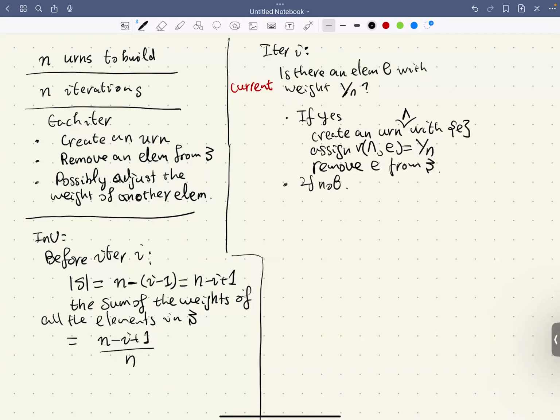Now here, just another clever observation we can make. You can see we have this invariant. So this invariant tells us what? It tells us that at this point, we have n minus i plus 1 elements left, and the sum of their weights is n minus i plus 1 divided by n.